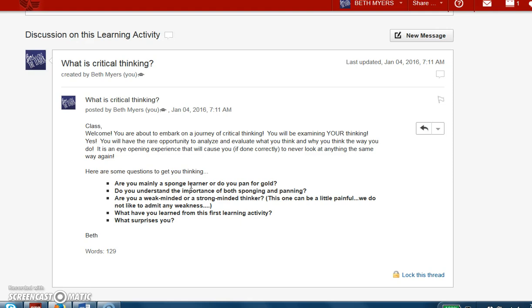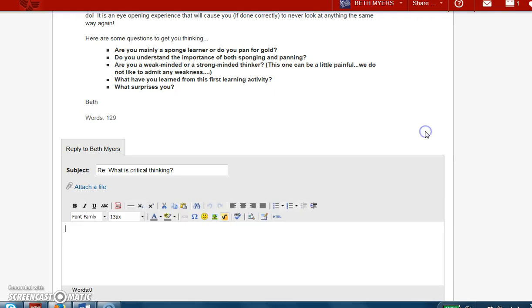In order to reply to this message, you simply click on this arrow here, reply. It'll open up a new box. If you are changing the discussion or if your message is talking about one particular item, you can name it something different. So sponge thinking versus panning for gold. Maybe I want to talk about what the differences are in that.